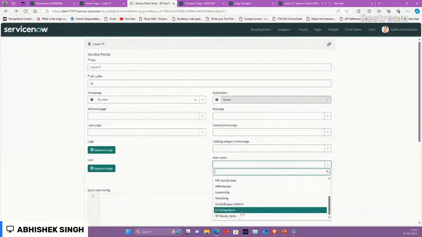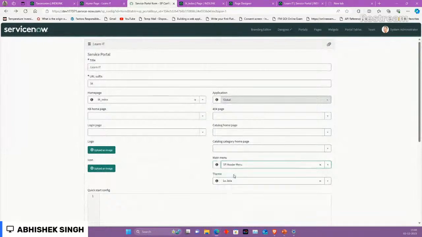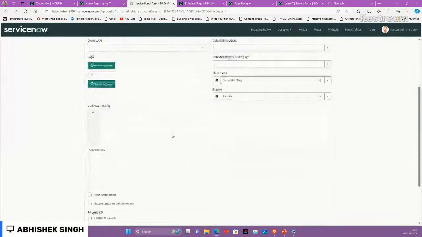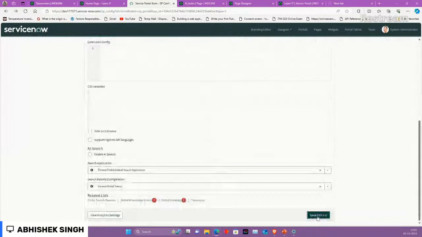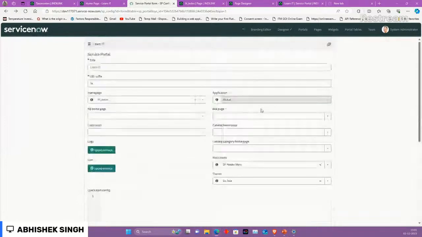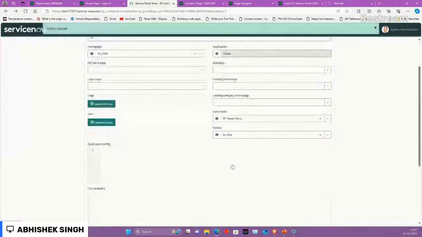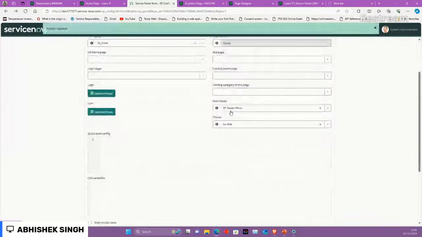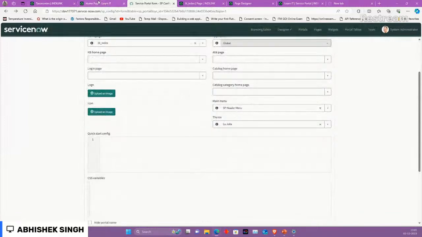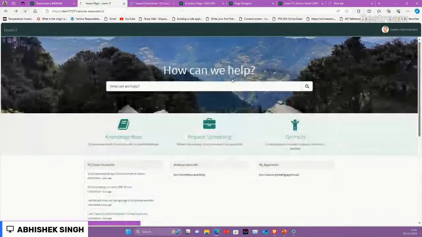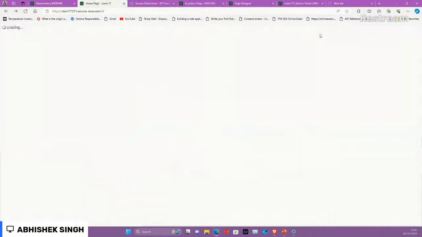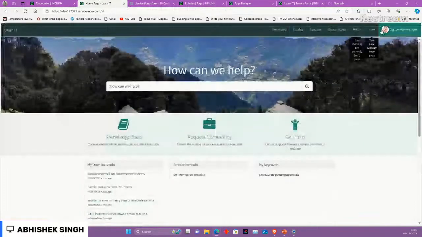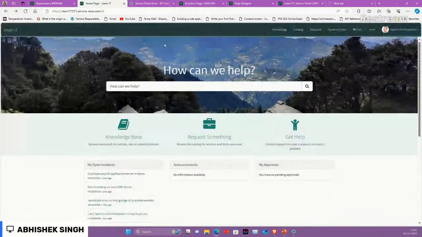I don't want to take this session too long. We can always create a second part of the series. So we will go with default stuff. I added a menu item called SP header menu, and when I render it again, you will see things over here. So this is also a widget. This header itself is a widget.